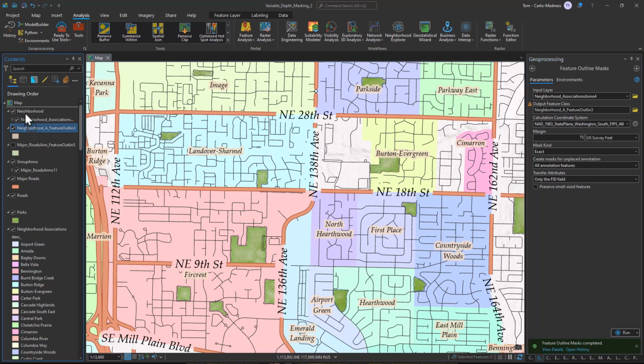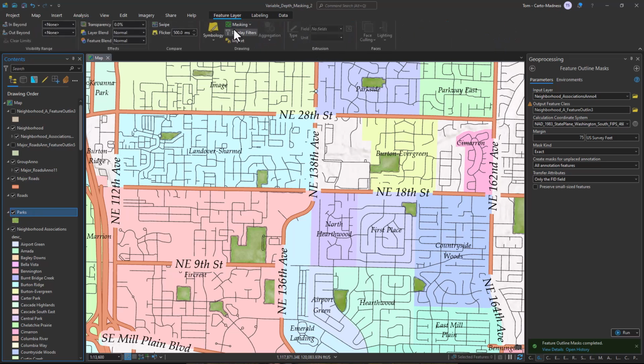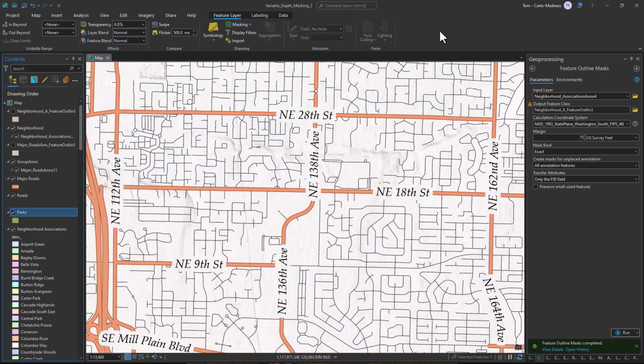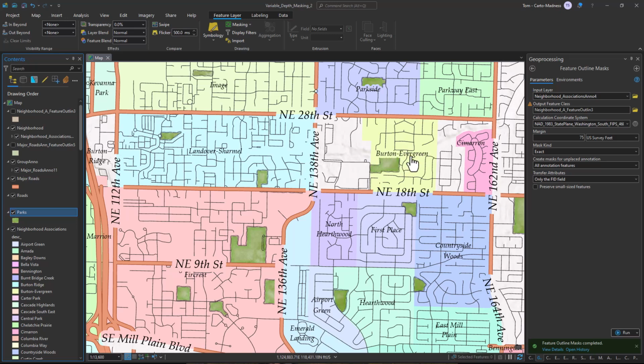And now you will see that we have a mask over those neighborhood association names. You can turn it off. And now let's look at this Burton Evergreen right here. That's a good example in Cimarron, because we have a park there. So let's first of all go to our parks. We want to label. Use the mask of neighborhood on that park, and it masks that out nicely.